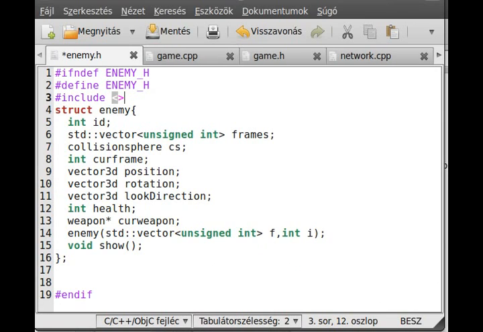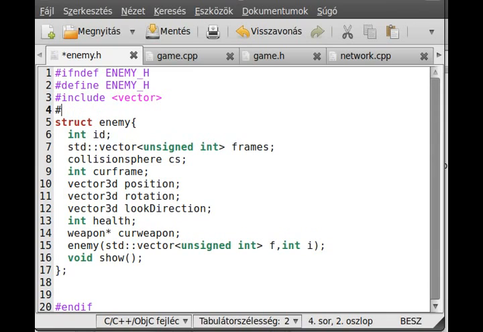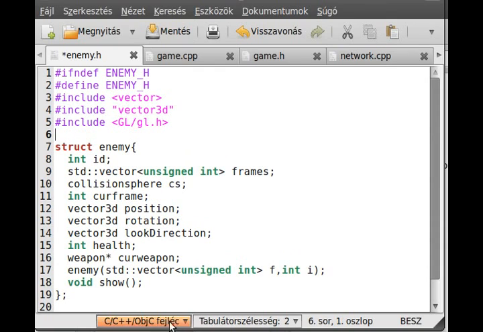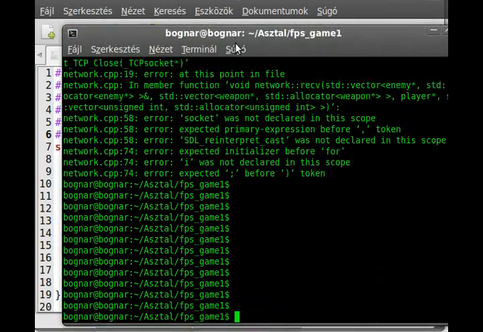So include the vector, include the vector3d, which we created in the first tutorial, include the GL header file, gl/gl.h, actually we don't need glu, and include the weapon, weapon.h. Anything else? I don't see it. Try it again.